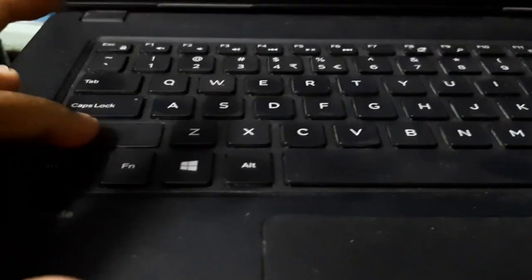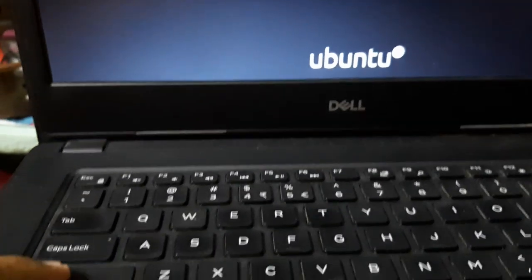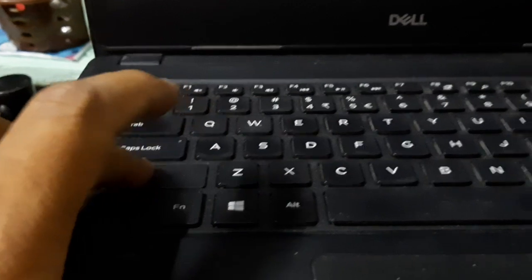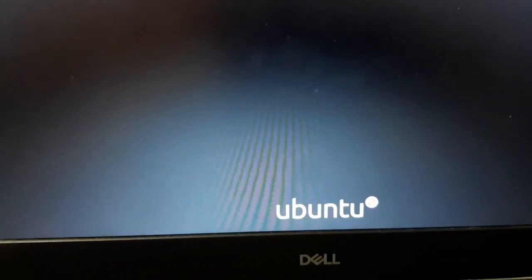After restart, immediately you need to press the shift key, so that it avoids booting directly. We need the GRUB menu. For that you need to press the shift key continuously. Once we get onto the boot menu, we will be able to edit the GRUB menu. From there we can change the settings.